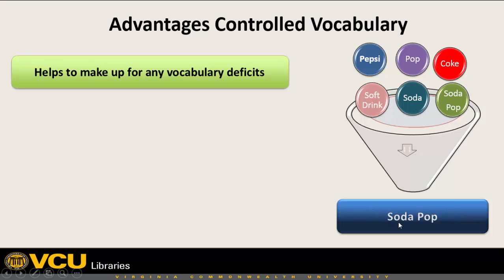In this example, you'll notice that soda pop is a subject heading. And so if any of these 6 words are appearing in any article, they're going to be classified under soda pop. And therefore, if you aren't familiar with pop as a descriptor for soda pop, it doesn't matter because it'll be covered by the subject heading.